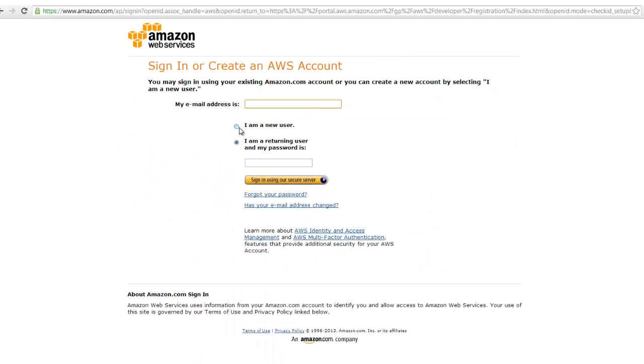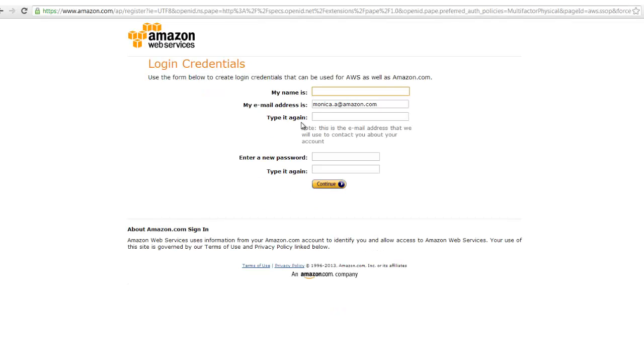Here, you will be prompted to either log in with an existing Amazon.com account, or you can select New User, as we will for this demonstration, and type in an email address you would like to use to log into your account and receive email communications including the monthly AWS newsletter. As a new user, you will be asked to re-enter your email address and select a password. Both your email address and password will be used to log into your AWS account.